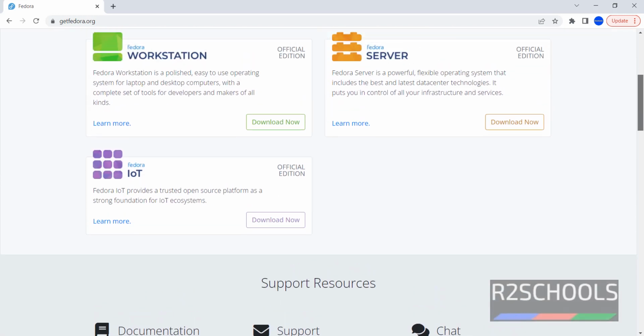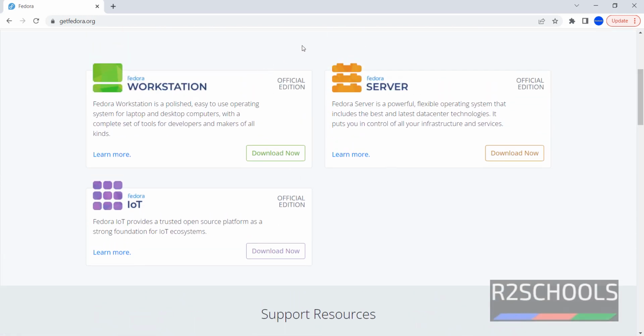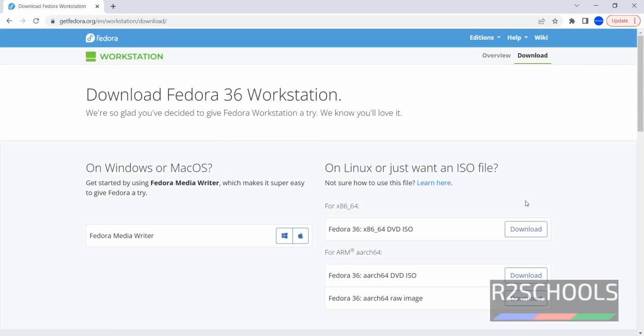Then scroll down, here we have three types of downloads. One is Fedora Workstation, another one Fedora Server, and last one is Fedora IoT Edition. Installation is same for all. Now click on this download now. Now click on this Fedora 36 x86_64 DVD ISO download. Just click on this download button.